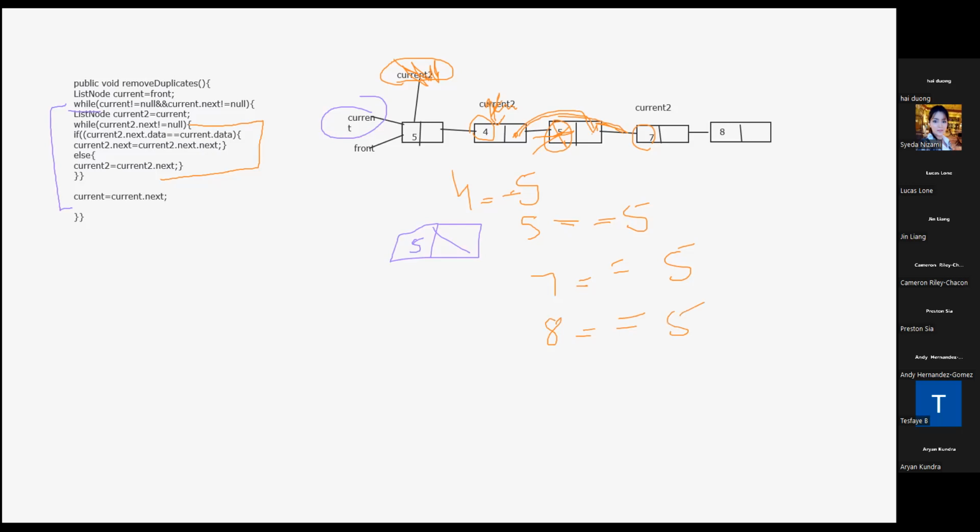Go to else, and in your else it says current 2 equals current 2 dot next, moving to the next node. Current 2 is now moved to current 2 dot next, which is 8. So our current 2 is moved here. Our current 2 is pointing at 8. Now you check the orange loop. We are still in the orange loop. You will run the orange loop as long as current 2 dot next is not equal to null.